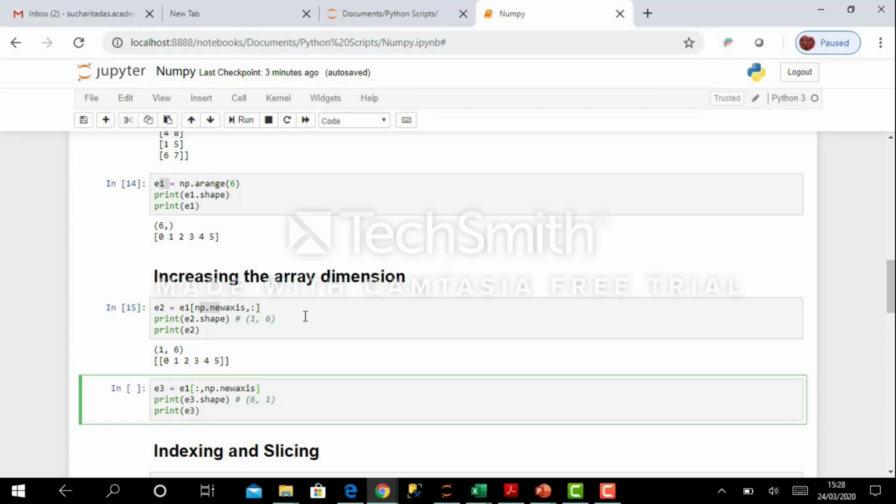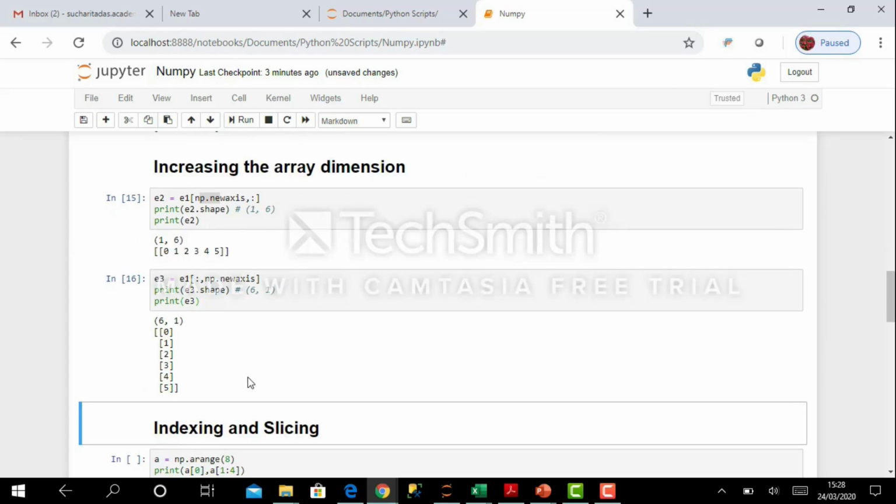And if I do it differently, if instead of adding the new axis in the row part, I add it in the column. So I am creating e3 from e1 only. e1 is a one dimensional array, so the shape is 6 comma. If I try to do this, you can see it is showing 6 comma 1. 6 comma 1 means the number of elements is fixed, but how it is represented is different. So here the shape is 6 comma 1, that means there are 6 rows and 1 column. In the earlier one, e2, it is 1 row and 6 columns.